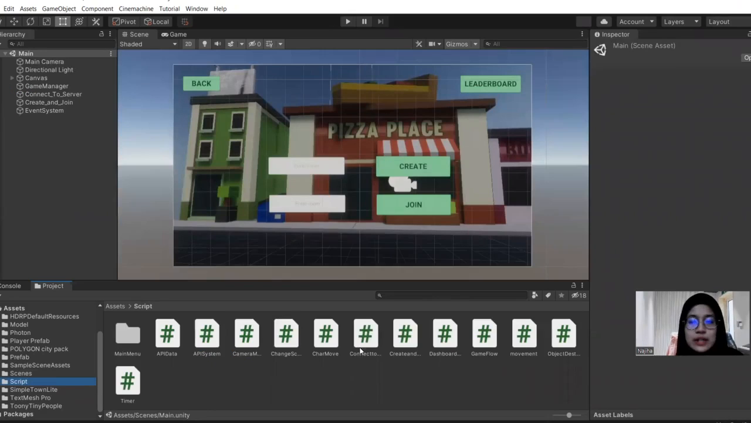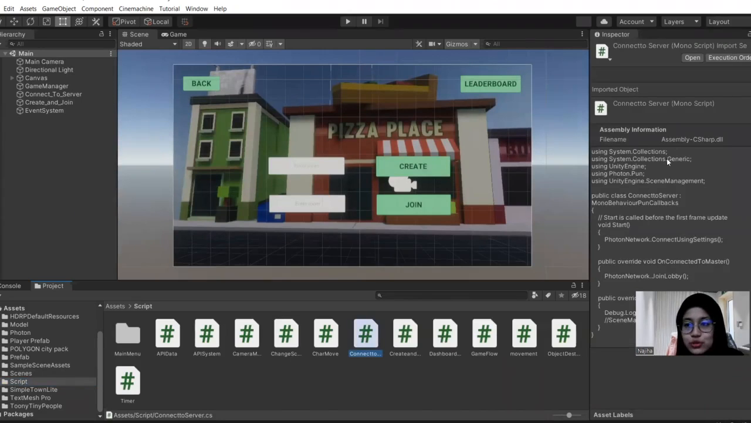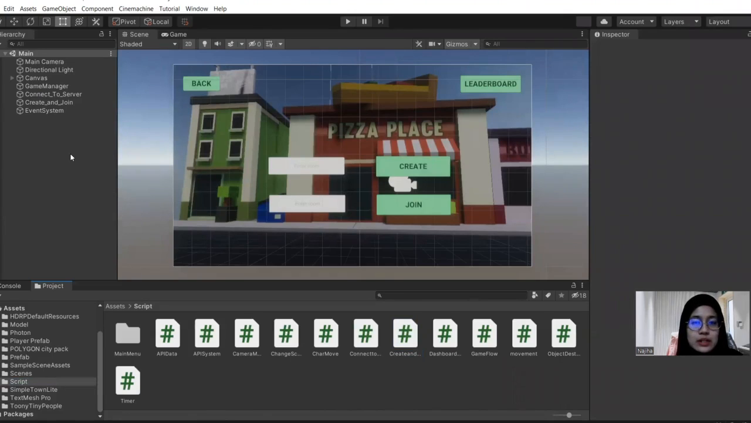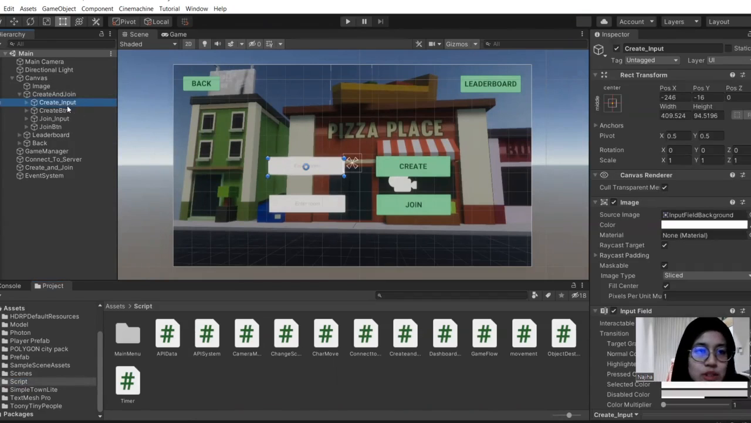Okay, and then for the next step, I import the two important scripts, which are the connect to server script and the create and join room script. Then I need to redesign my scene, so I create a new scene exclusively for this multiplayer Photon. I redesign it with two buttons and two input fields. I include the create input field and the join input field, and then the create button and also the join button.